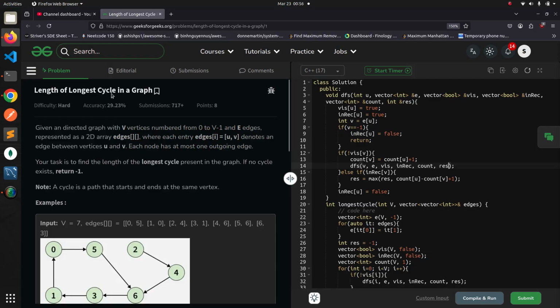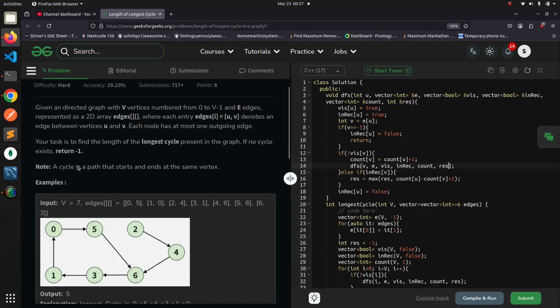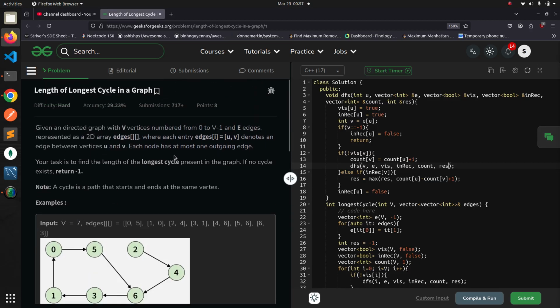Length of longest cycle in a graph. Given a directed graph with v vertices numbered from 0 to v minus 1 and e edges represented as a 2D integer array edges, where edges[i] equals uv denotes an edge between u and v. Each node has at most one outgoing edge. This is important. We have at most one outgoing edge from a node.